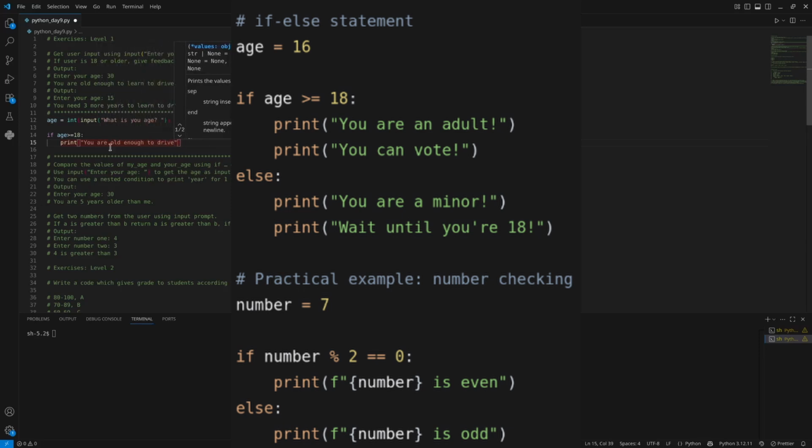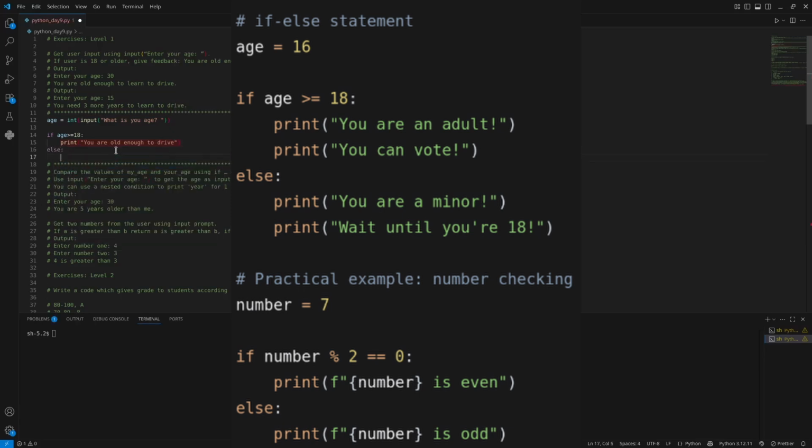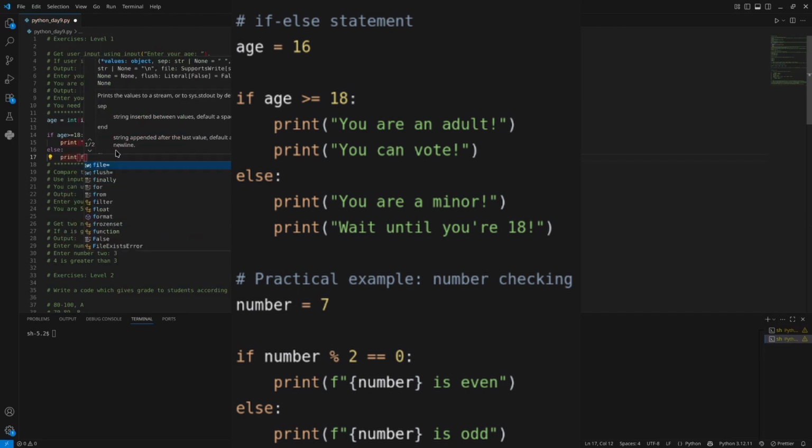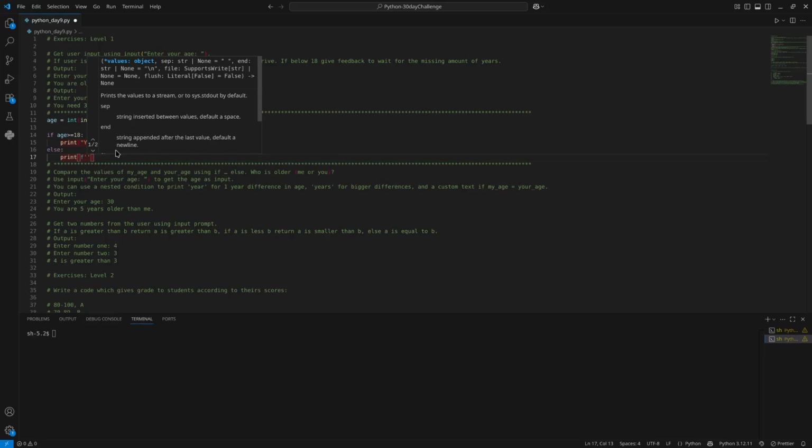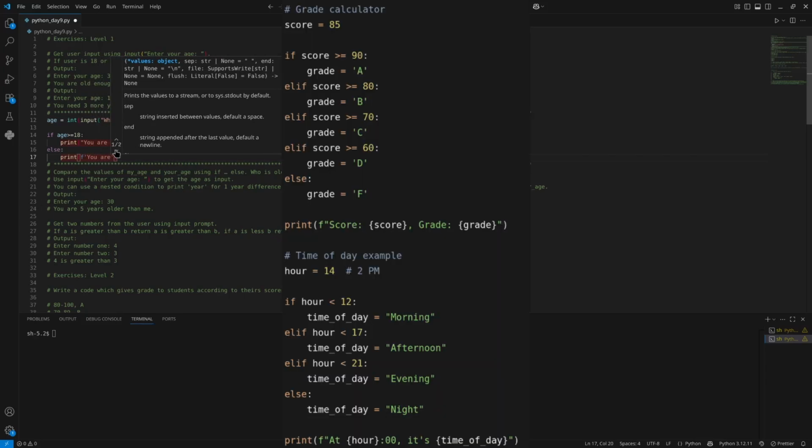The if-else structure is like a fork in the road. Your program takes one path or the other, but never both. This is perfect for binary decisions: yes, no, true, false situations. But what if we have more than two possibilities? That's where elif, or else if, comes in. Take a look at this code.